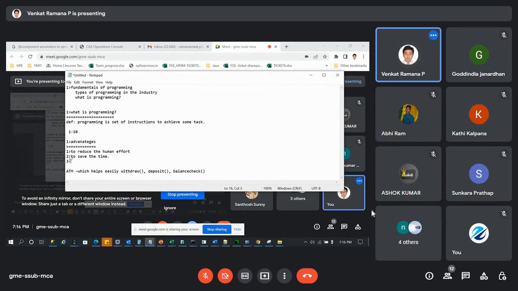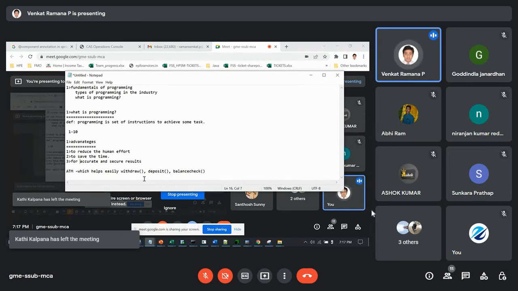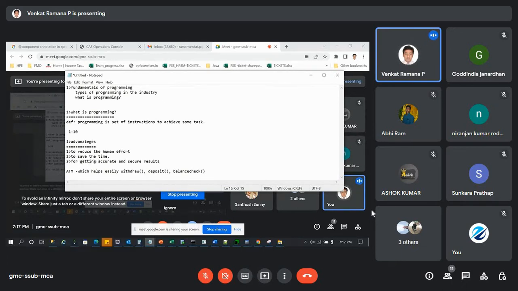And then what else? It is saving your time, and for getting accurate and secure results. యాక్యురేట్ రిజల్ట్స్ అంటే ఏంటి? ఇప్పుడు ఫర్ ఎగ్జాంపుల్ నేను 1000 విత్డ్రా చేస్తుంటే 2000 వచ్చిందంటే దట్స్ నాట్ యాక్యురేట్ రిజల్ట్, కరెక్ట్? And secure things: the money which you are trying to withdraw from an ATM has to be secured and it should be accurate results, correct? For getting the accurate and secure results, what will you use? A software is required, correct?